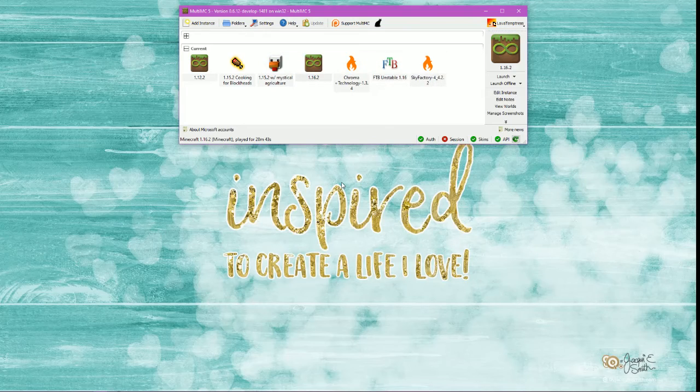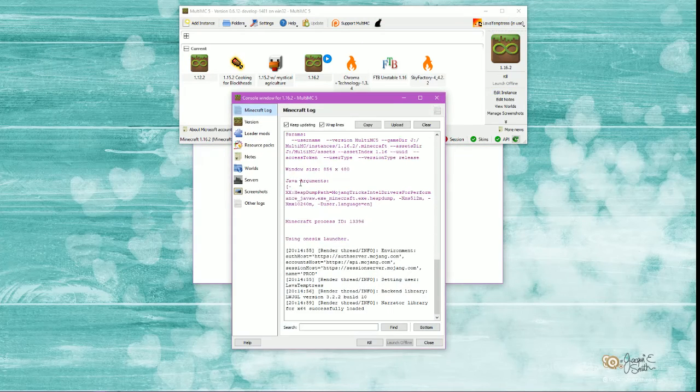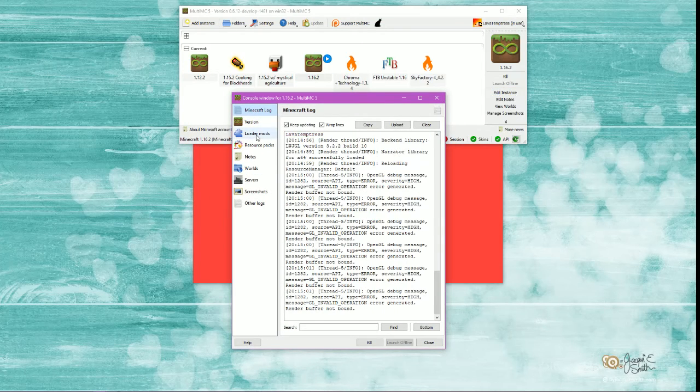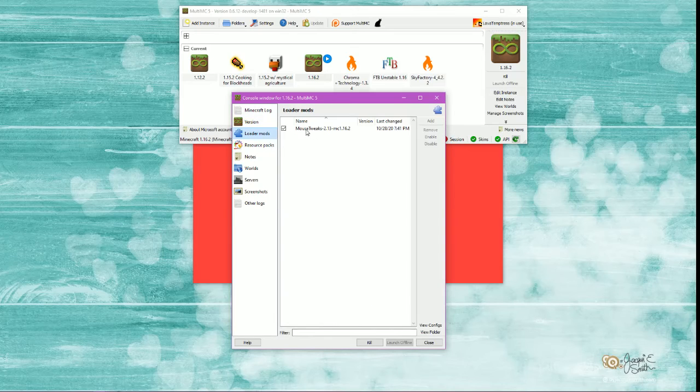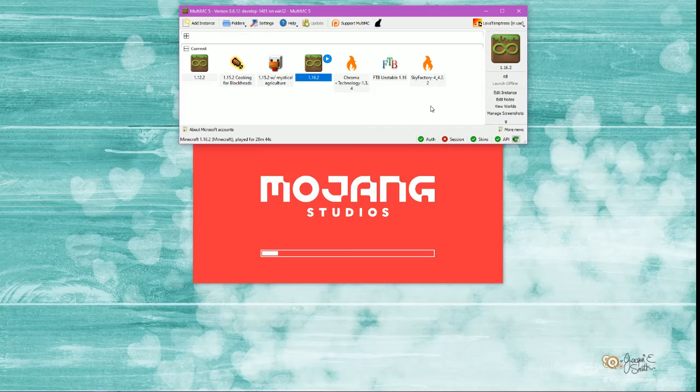So now if we load this, it'll have Mouse Tweaks already in it, and we know that simply by taking a look. Now if you go to edit instance, that is the panel that I was showing you before. So now if we go into loader mods, you'll see Mouse Tweaks is in there. It'll also tell us when we added it. Oh no, you know the time this was recorded. That's fine. Alright, that is it. It's really easy to add mods.